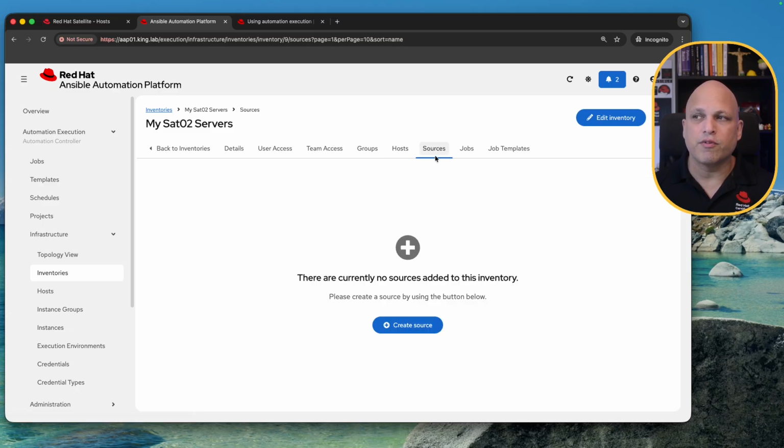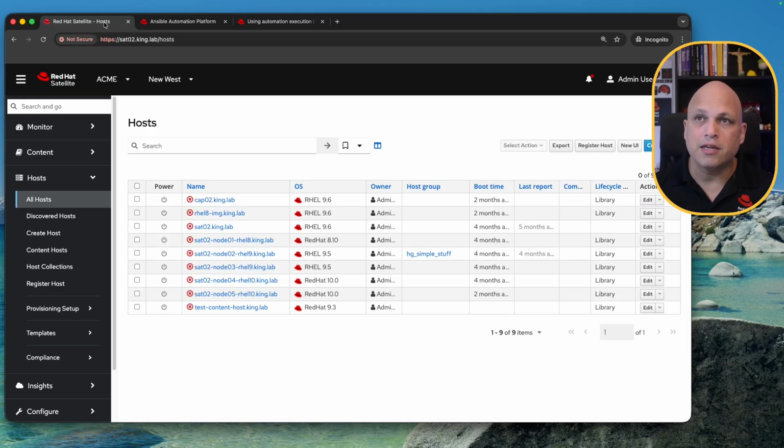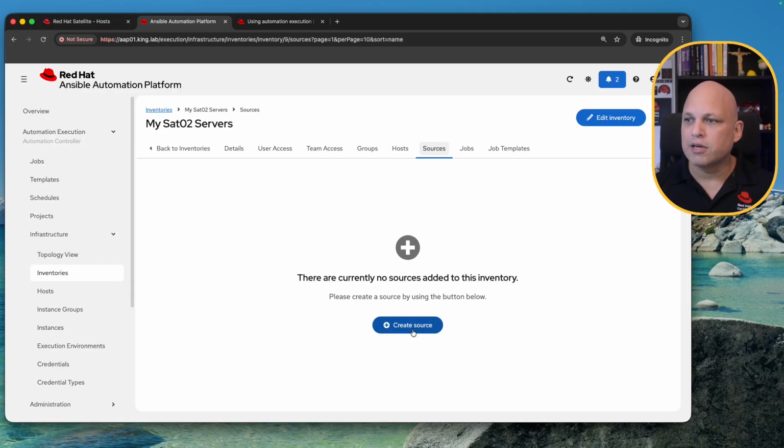There is this tab over here called Sources. I can have many different sources in a single inventory. For the sake of this video and for the sake of understanding, I'm going to just use one source pointing to our Satellite server, specifically this one over here. So let's click on the button, Create source.